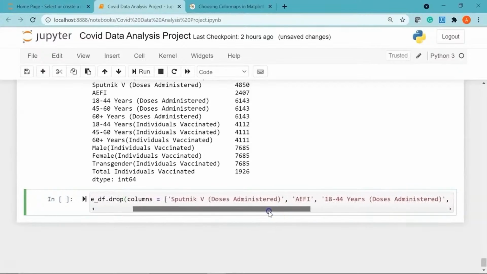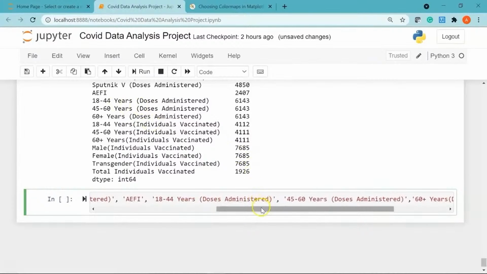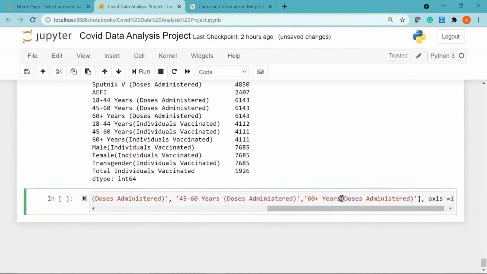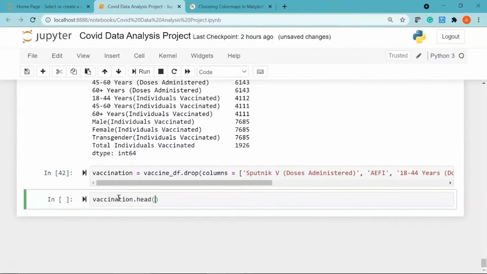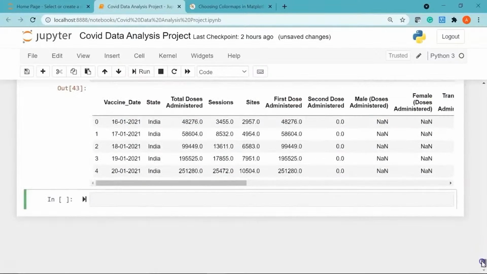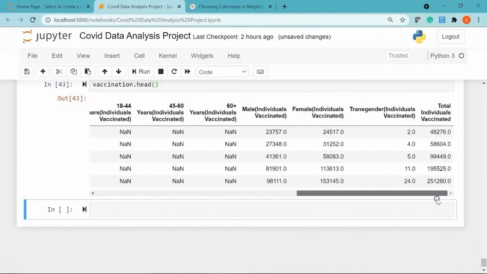Okay, let me just recheck these column names. First one is Sputnik V doses administered, then we have AEFI followed by 18 to 44 years doses administered, then we have 45 to 60 years doses administered. Finally we have 60 plus years. I have added an S here which was missing, and there should be a space as well because there's a space here in the column. Now let's run it. Alright, so we have successfully dropped the columns that we wanted to drop. Now I'll say vaccination.head. You can see here we have dropped those columns and we are left with these columns now.